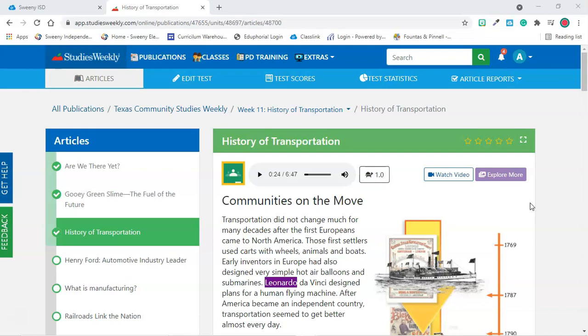Remember, a timeline shows events that have happened or events that have occurred in history, and they're in order by when they have happened. So we're gonna be taking a look at the different types of transportation we have had.